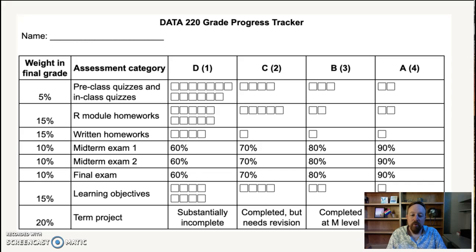Let me give you an example of what I mean by checking off and filling a big box. So let's take a look here at this pre-class and in-class quizzes box. As you complete pre-class quizzes, you can check off those boxes, hooray, like so. And then once you've completed an entire box, you can be like, yay, I have filled in that entire box. And then we level up from the D category and start filling out boxes in the C category.